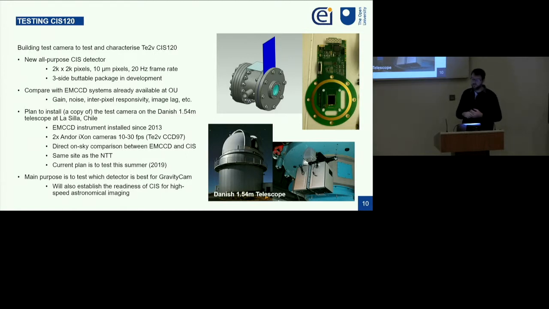The idea is to test this and compare it to the eMCCD technology, a known technology for astronomy, on a range of parameters. And then we will go to the Danish telescope in Chile, where we will install the CMOS test instrument next to an eMCCD instrument and do a direct comparison of the two technologies.